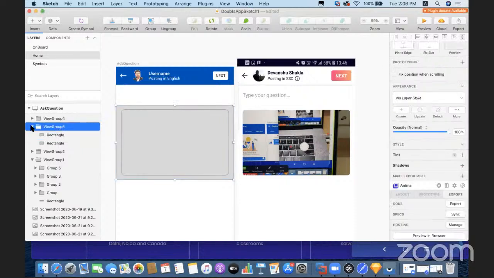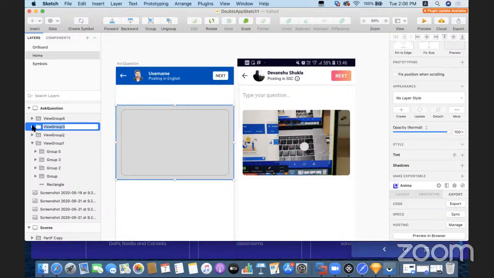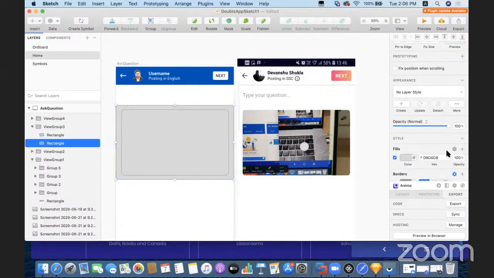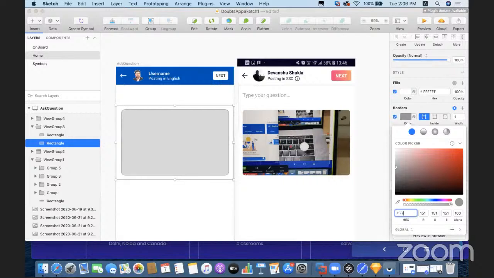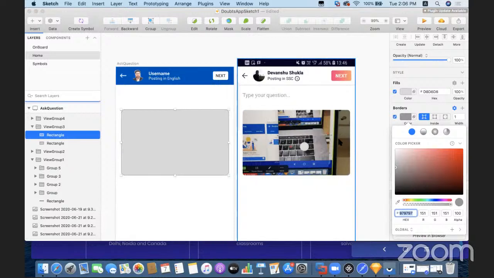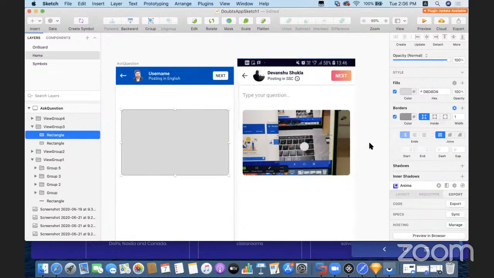Okay. Then we'll go to the third view group. Now again in the third view group, you're going to set the background as white. 1, 2, 3, 4, 5, 6. Okay. Let's set the border colors also white. 1, 2, 3, 4, 5, 6. And then we have the image view. Within the image view, we have to fill in some information.